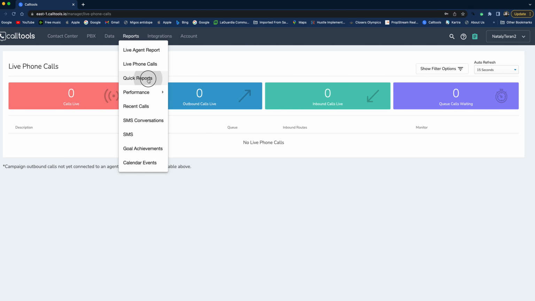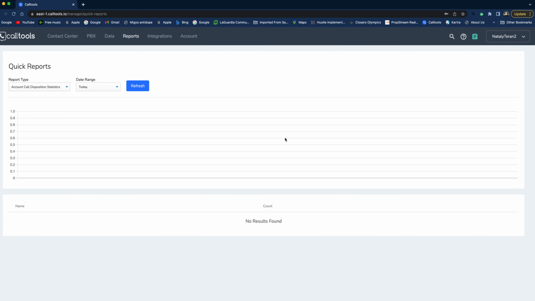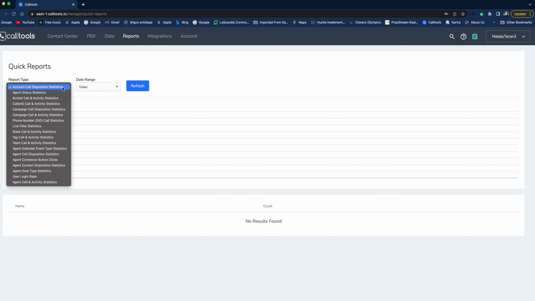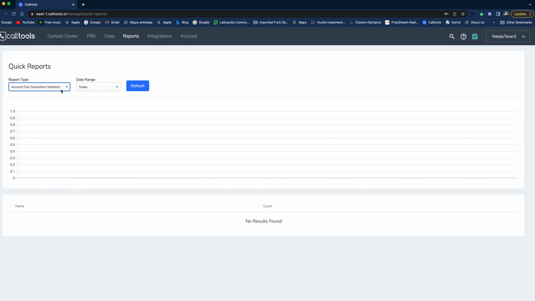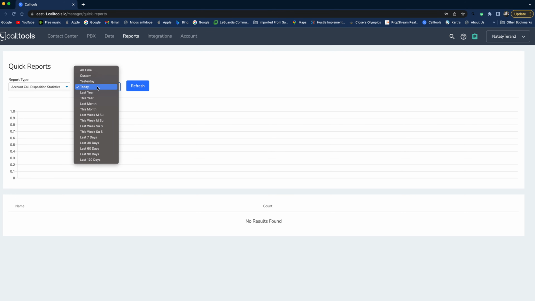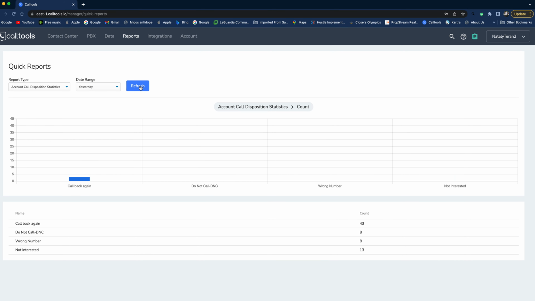Now, the next one is quick reports. It's in reports, and quick reports, you go over here and you can track what they've been dispositioning that day. So this is very helpful for you to tell what is going on with the data and what's going on with the list. So for today, we made no calls, but yesterday there were calls made. So we're going to refresh that.